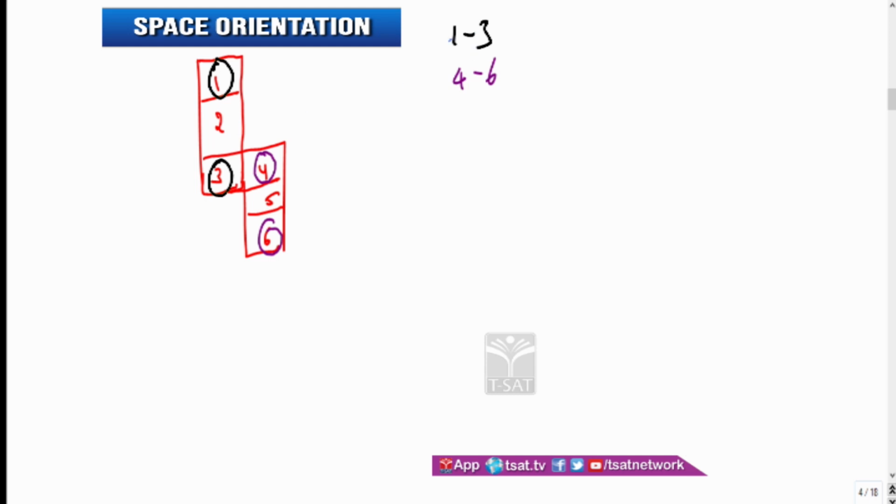Now 1 and 3 is over, 4 and 6 is over, and what is remaining? Only 2 and 5 are remaining. So obviously 2 is opposite to 5. In this way I can find out opposites very easily.